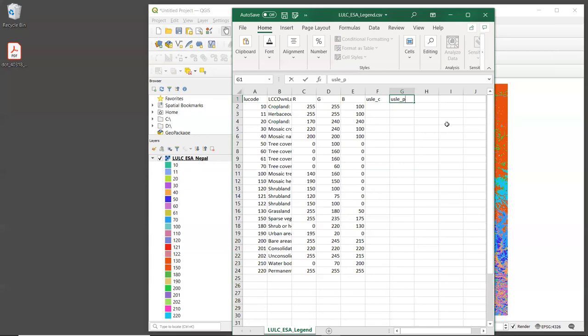As the user guide said, the values must be floating point and between 0 and 1. So for now, for this example, let's assign a value of 0.5 to all of the rows for USLE_C and assign a value of 1 for all of the rows for USLE_P.